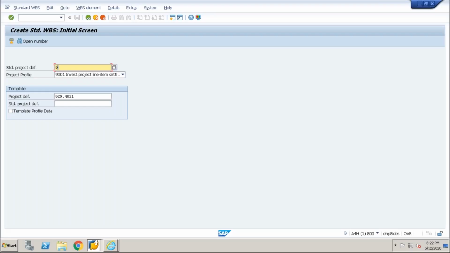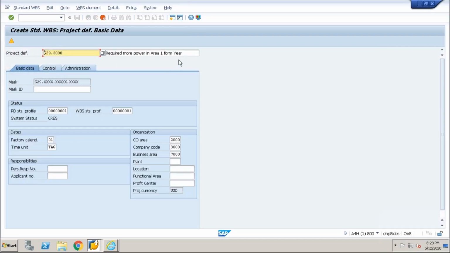Let's say G29.5000. This is my investment project and project definition. I'm copying from it. Let me see if this will be okay. Here I'm saying it's a 33 kV. So I have copied this template project from an operative project. You can copy anything, from operative to template or template to operative.